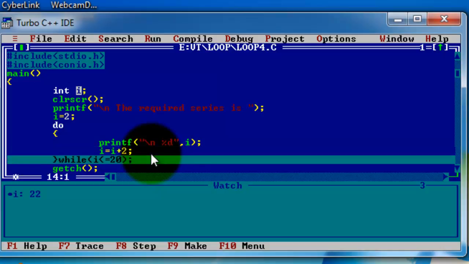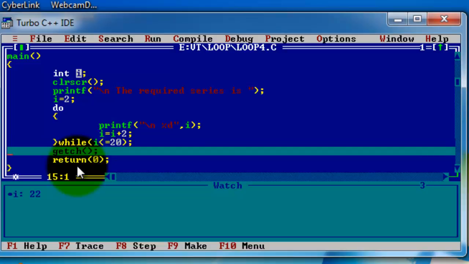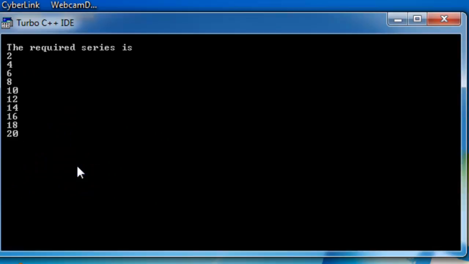Then the value of I is 22. The condition is false. Now the execution line will not go to the printf statement. Rather it goes out of the looping statement, and you see the following output.